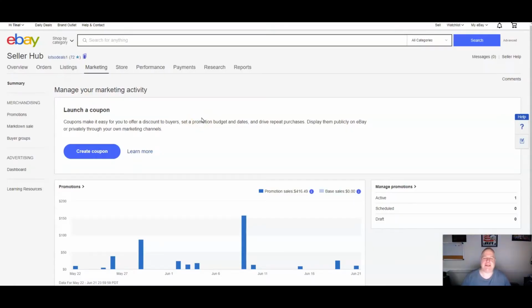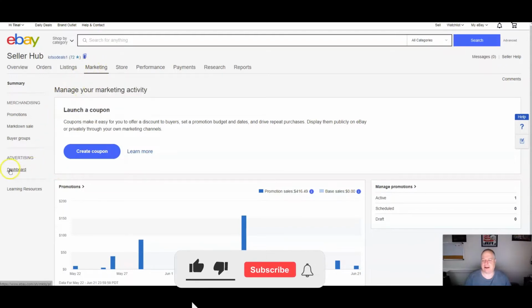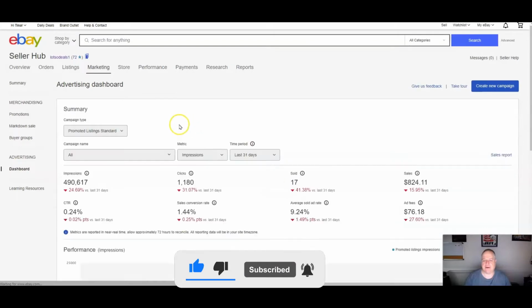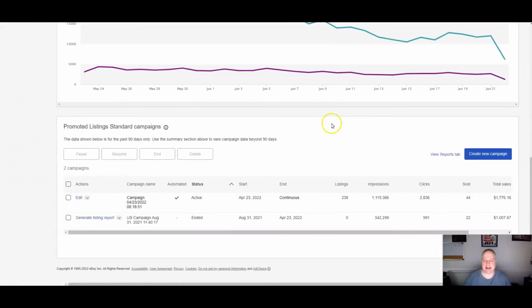One good tip is if you use advertising, if you use paid listings, promoted listings, I should say, you can come under your marketing tab, just click on marketing, and under advertising, click on dashboard. And over here on dashboard, you can see that I've actually got a campaign set up continuously forever. It's just an automatic campaign.